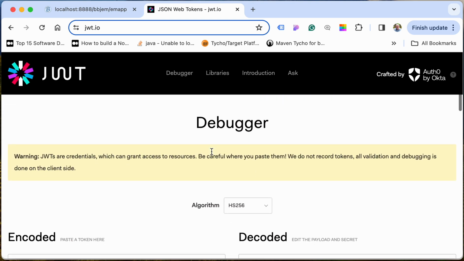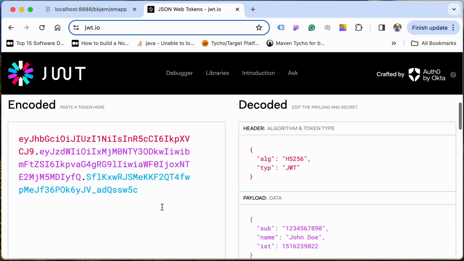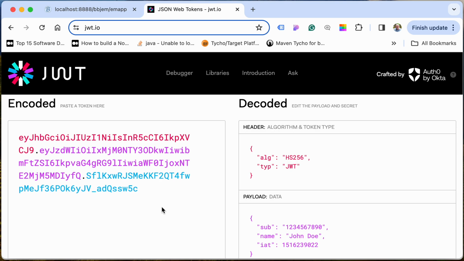Basically, these tokens are URL safe, meaning that they can be passed in a URL. There's no special encoding necessary. As you can see here, this is an example of a JWT, or JSON Web Token. It consists of three parts. The first part's a header, separated by a dot, and then the payload, which is the content of the token, and then the final part here in the blue is the signature.